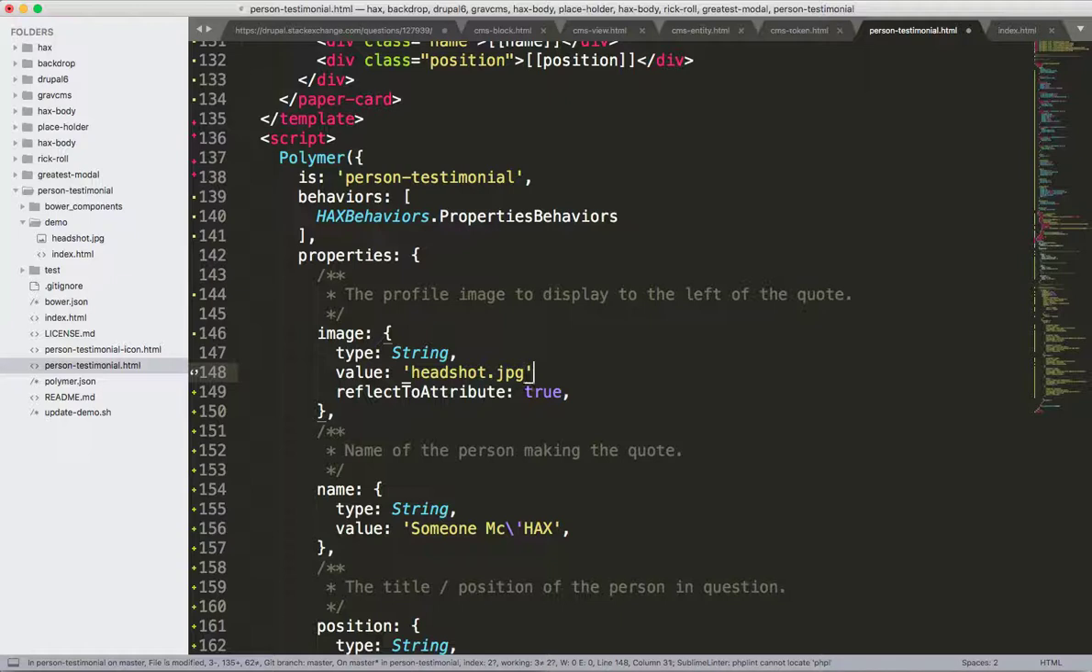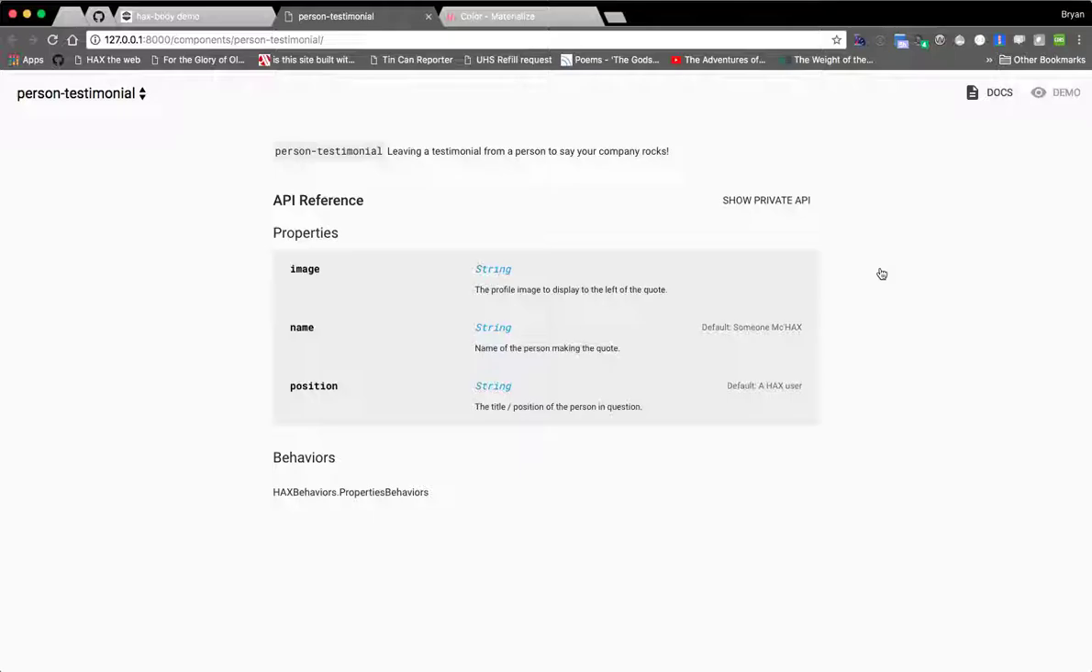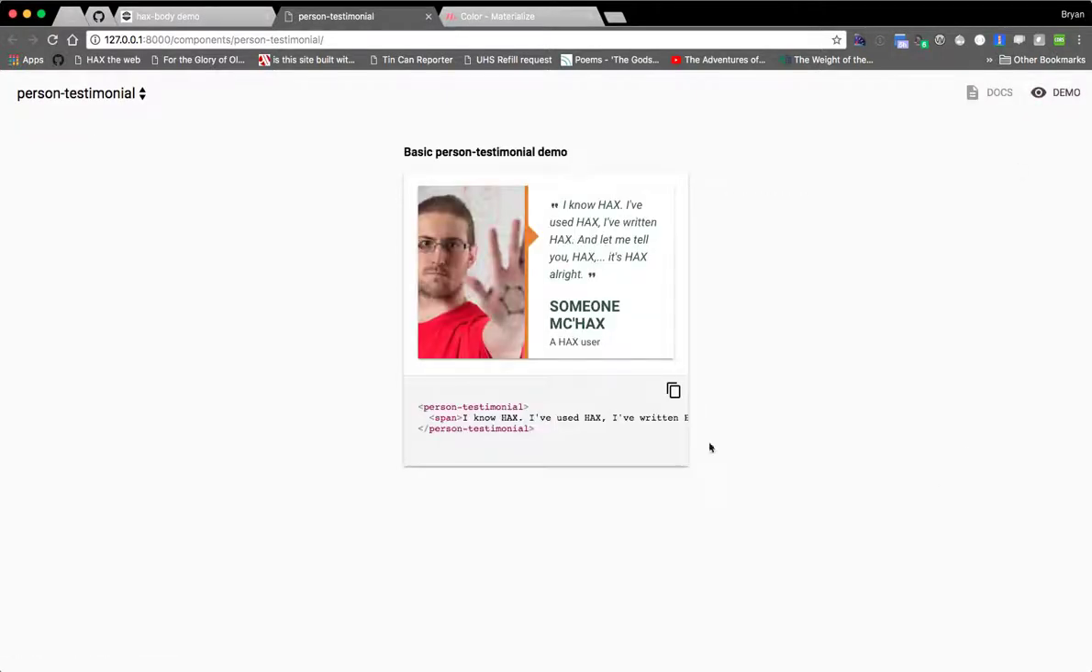All right, so the point is not that you would use these defaults, obviously. It's just to illustrate it right here. A lot of times I'll give defaults to things just so we get a sense of it. Demo, and then, hey, there's me. I know HAX. I've used HAX. I've written HAX. And let me tell you, HAX, it's HAX all right. And someone McHAX, a HAX user, clearly said that. So now you need to buy this product.